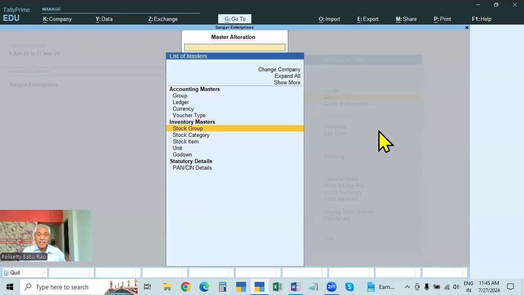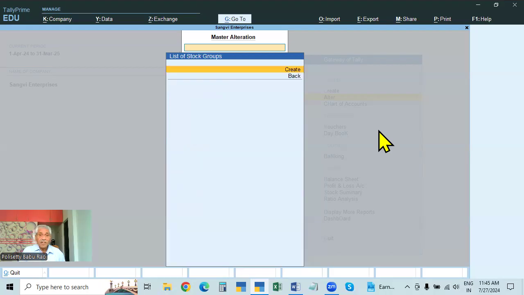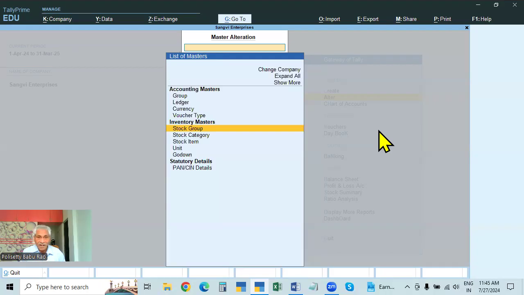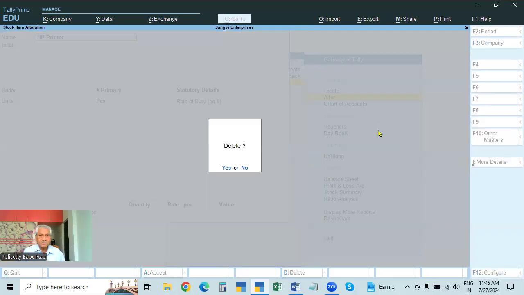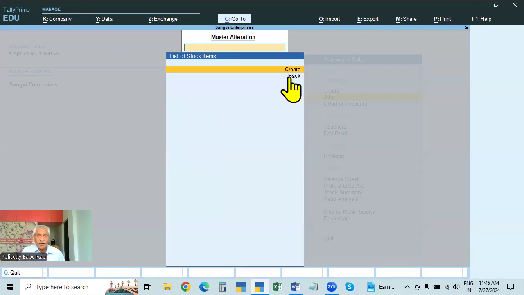That is why in the case of inventory masters, see groups, there is no group at all, not created. Category, there is no category. Item, so here, I will delete this. Okay. So items, there is no item at all.